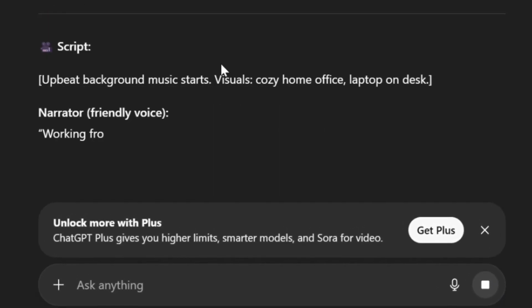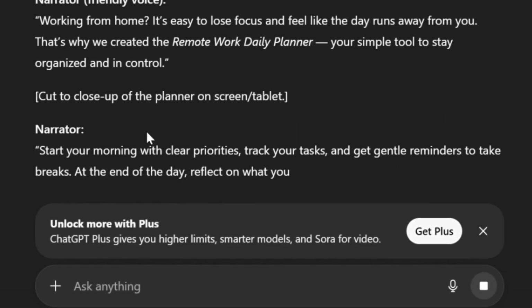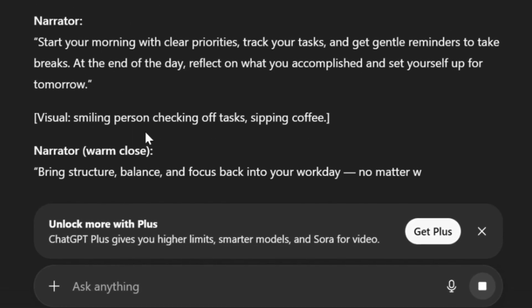You don't need fancy editing. A screen recording that clearly shows how the planner works is enough. People want to see how it works more than how it dances across the screen.